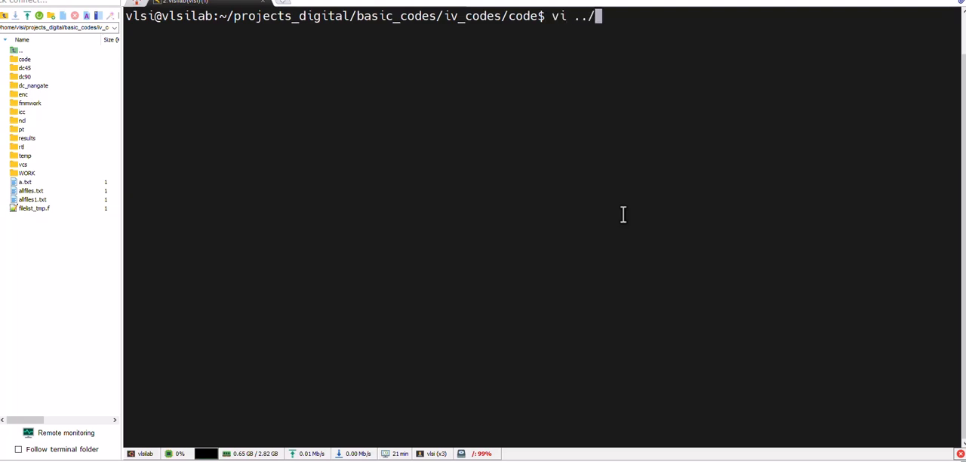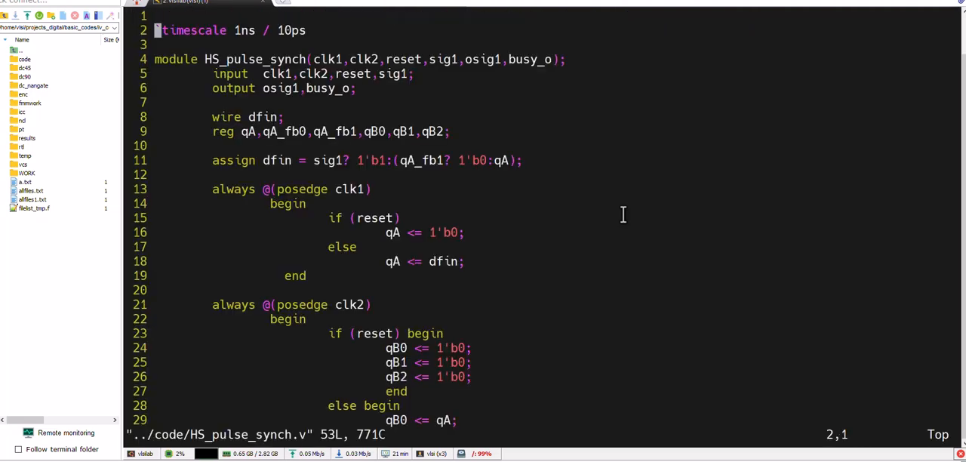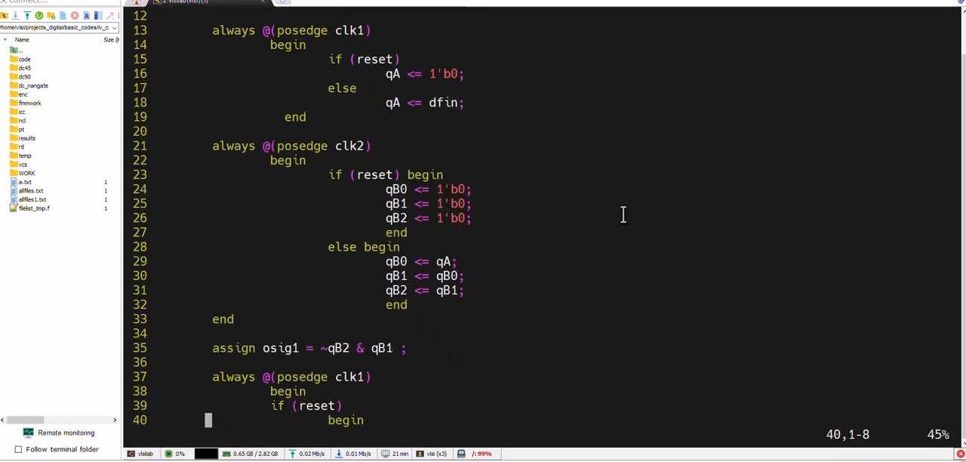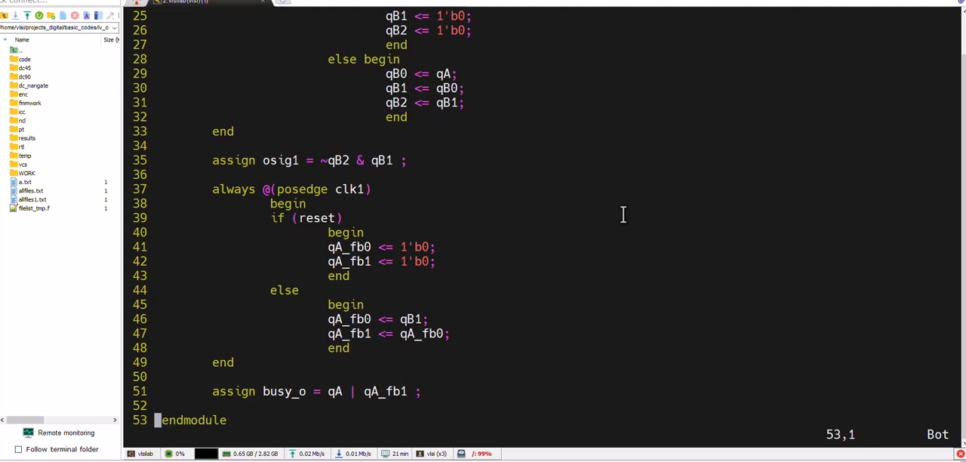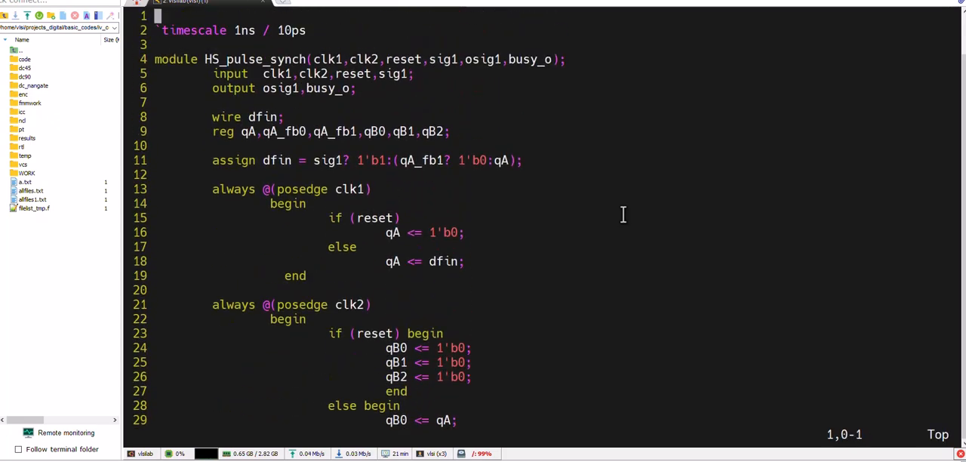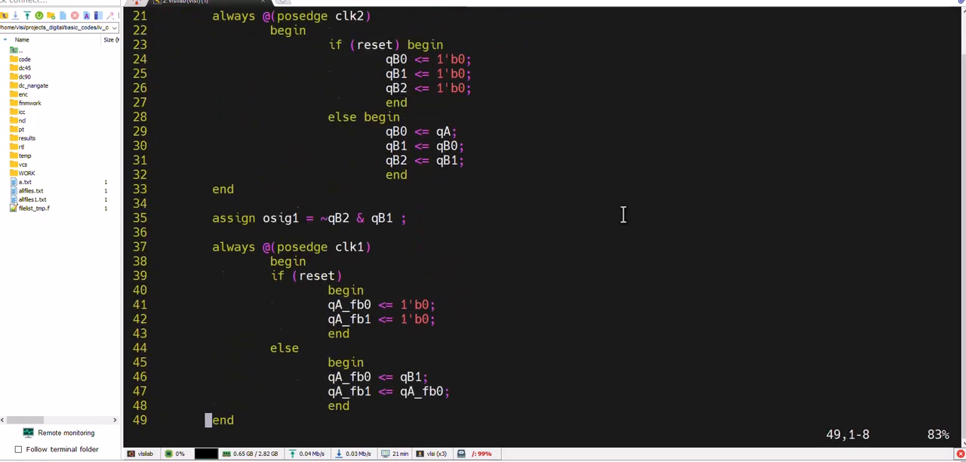Okay, under the command, from that we check all the codes. HS, this is our main top. So it is based on the same thing. Okay, we take the synchronous reset. You can pause and you can record whatever you want.